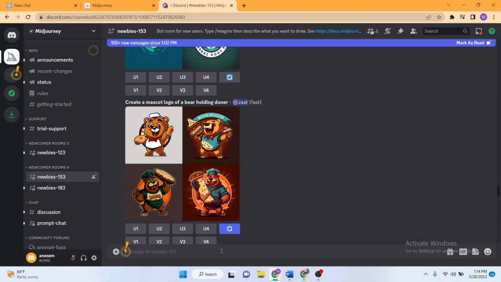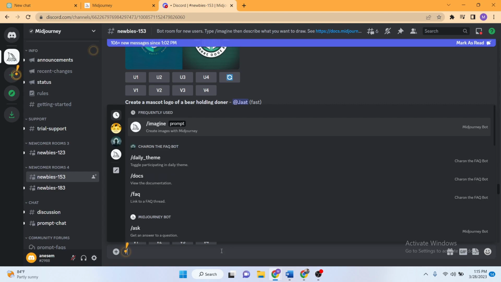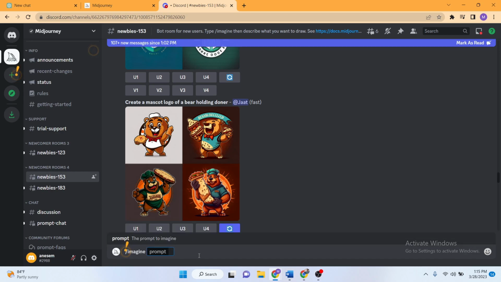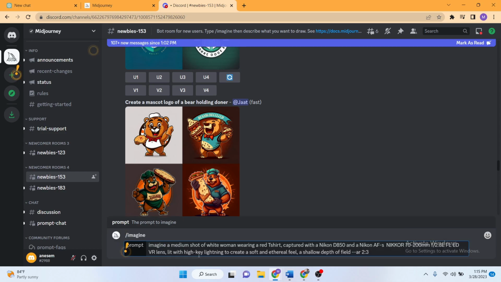Now, to create an image, you need a prompt. MidJourney has a special syntax for the prompt. Write /imagine, and then you provide the prompt. So I'm going to be using this prompt: a medium shot of a white woman wearing a red t-shirt captured with a Nikon D850. So basically, we describe what we want the image to look like, then what camera type to use with different parameters, and then the lighting conditions are here, and then the different aspect ratio.